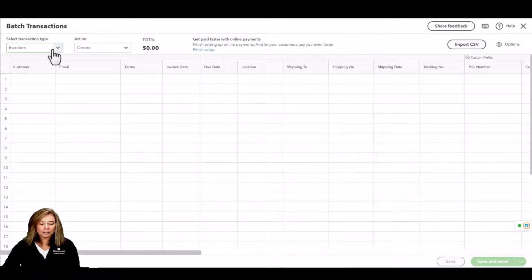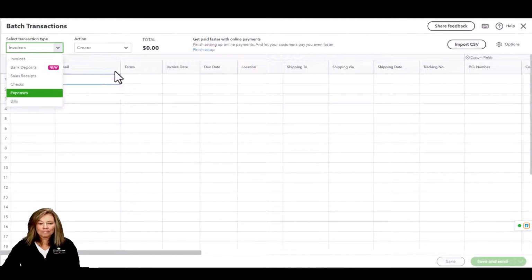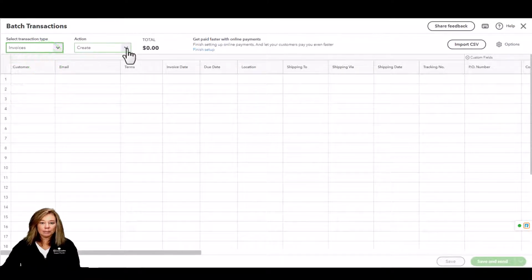Currently, you can batch create invoices, bank deposits, sales receipts, checks, expenses, and bills. New transaction types and data fields are in the pipeline, such as attachments, price rules, multi-currency, discounts, and bundles. You can batch enter several types of transactions. With invoices, you can create, modify, or delete transactions in batch.